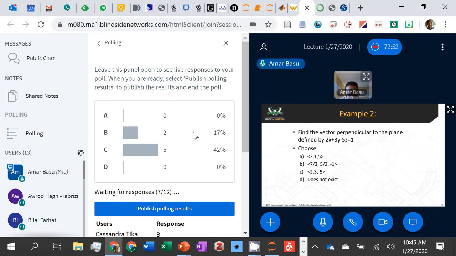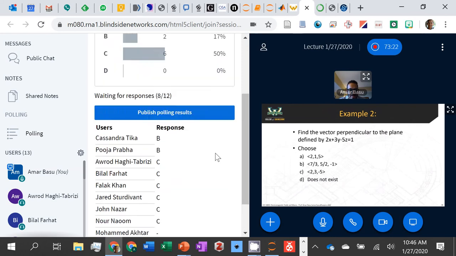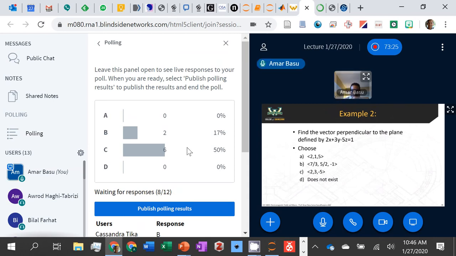All right, we have 7 out of 12 people responding. I think we need a few more. I'd like to wait for a few more. All right, okay, looks like we got a couple here. So looks like 50% of the students put C, which is the correct answer. 17% put B, and A and C, no one selected those. All right, so C is the correct answer.